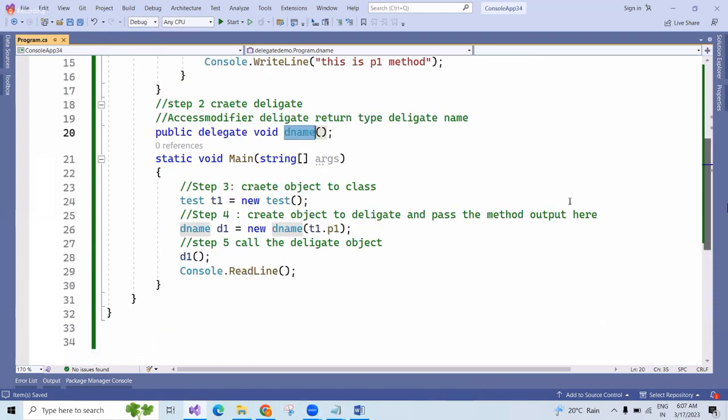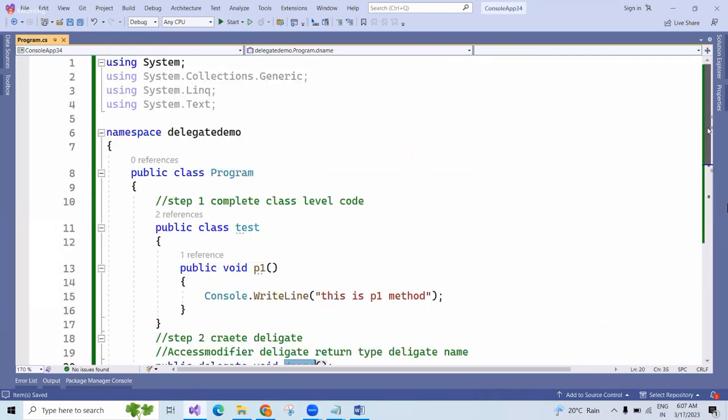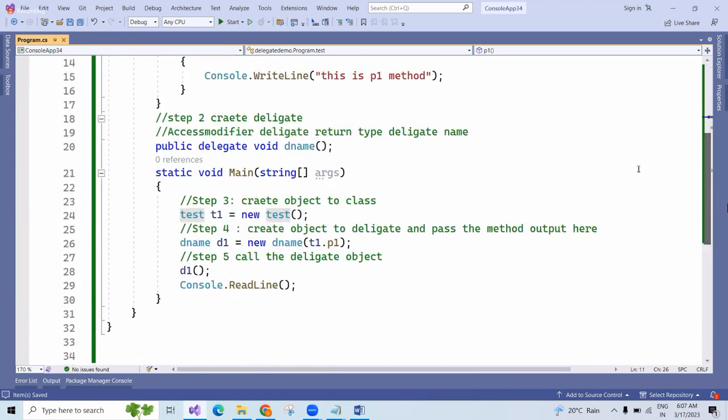Okay. Now create object to the class. Which class? This class. So class name, open brace, new brace. Step 4, create object to delegate and pass the method output here. So that's what we are doing here.